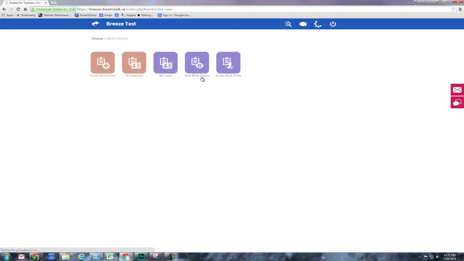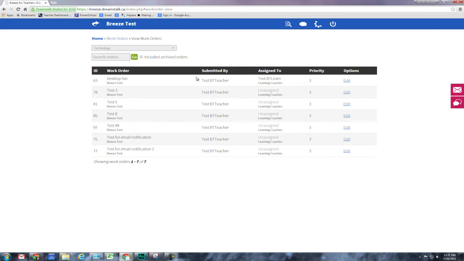The last button here is View Work Orders. This will show you all of the work orders at your site regardless of who they're assigned to. This won't be particularly applicable to you as each learning coach has access to multiple sites, but there are never multiple learning coaches at any given site.